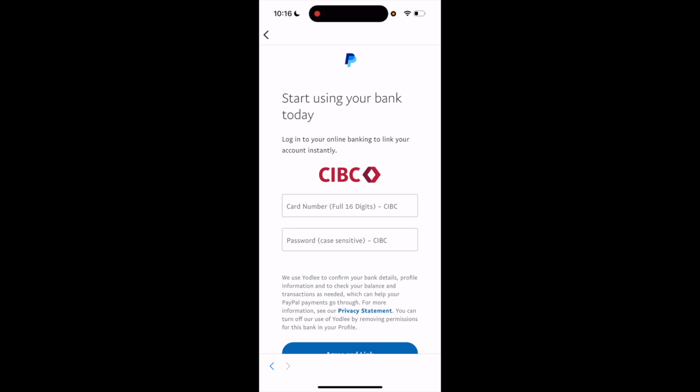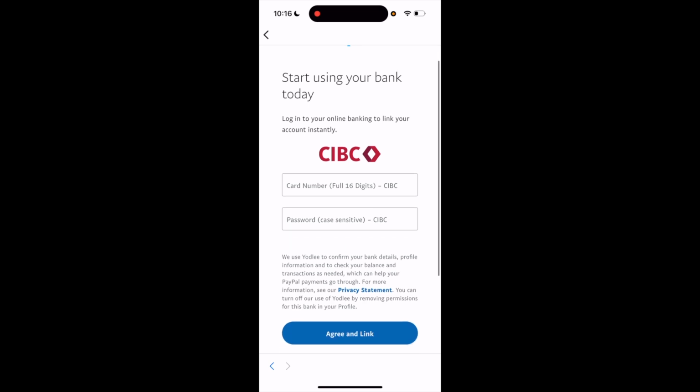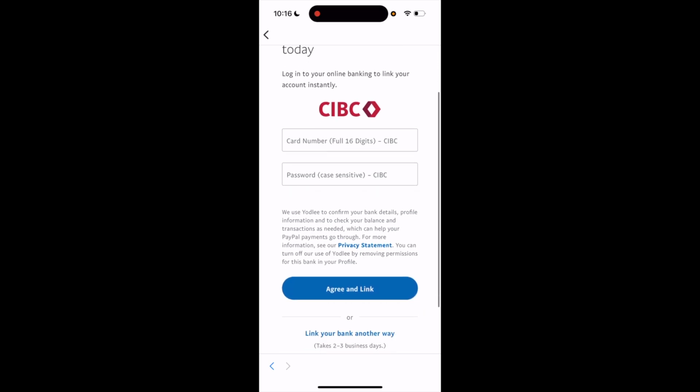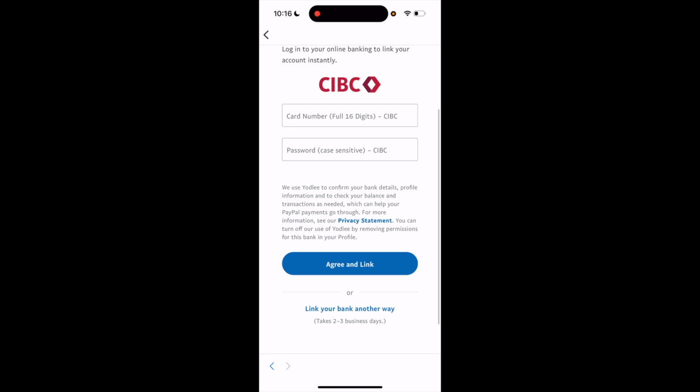So you can go ahead and type in your card number, your password, and once that is done, go to the bottom, press on the blue button that says agree and link, and then you can link your account this way. So that is how to link your CIBC bank account to your PayPal account here on PayPal.